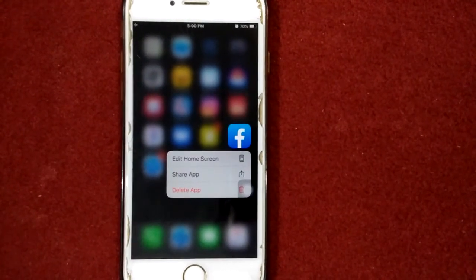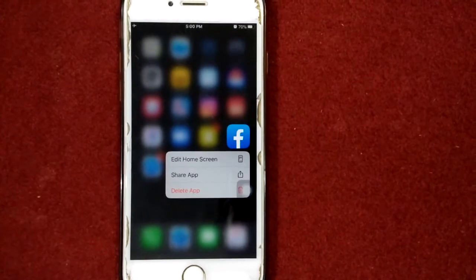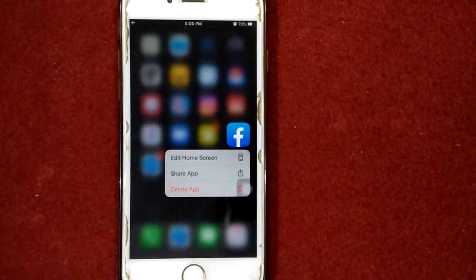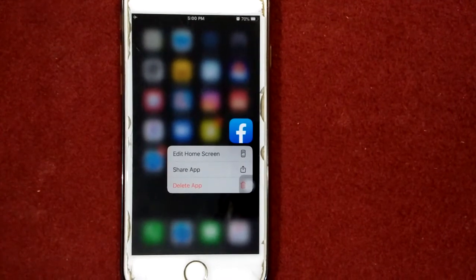After deleting the Facebook app, restart your iPhone. After restart, connect to Wi-Fi, go to App Store and re-download the Facebook app.